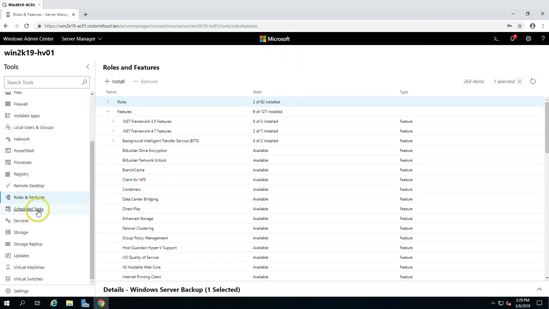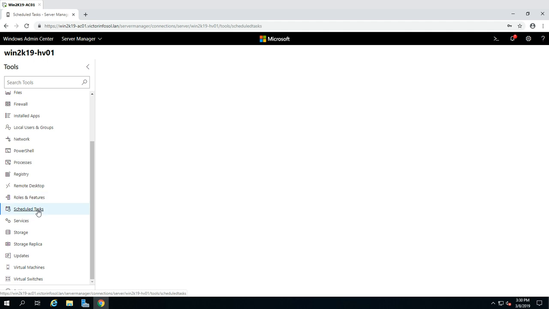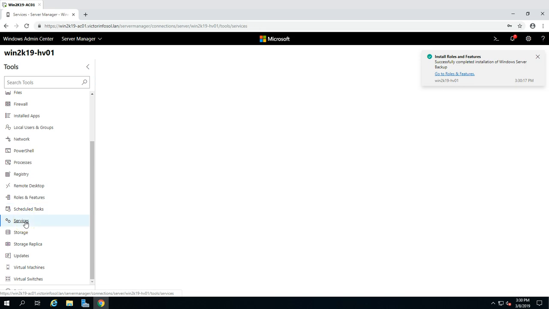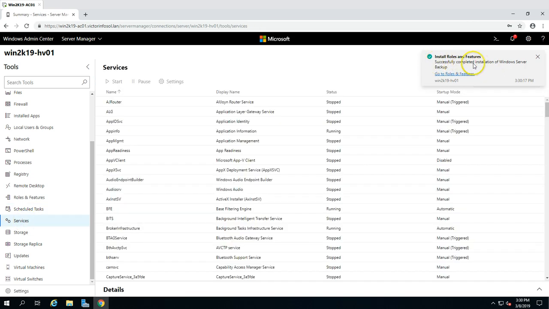So this is also good. And you have a task scheduler also. You can manage task schedules from here. If you want to create any task or delete, stop, run, disable, anything related to task schedules, you can do it. And you can see the successful completion of the installation of the Windows Server Backup feature.